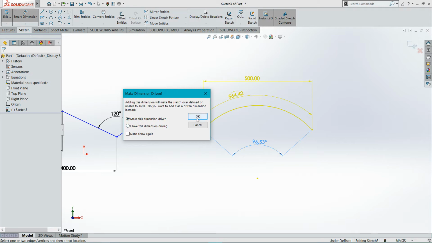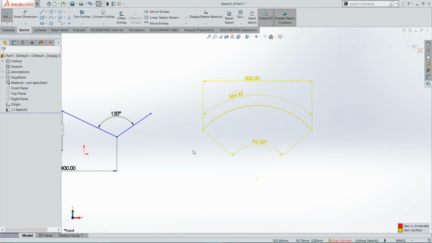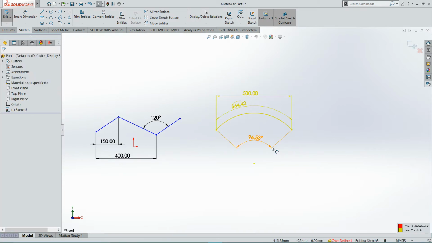So when I click OK, one dimension becomes driven. Sorry, it depends on these two. When I leave this dimension for driving, then the remaining one of them becomes driven. Let's see. So it shows an error.